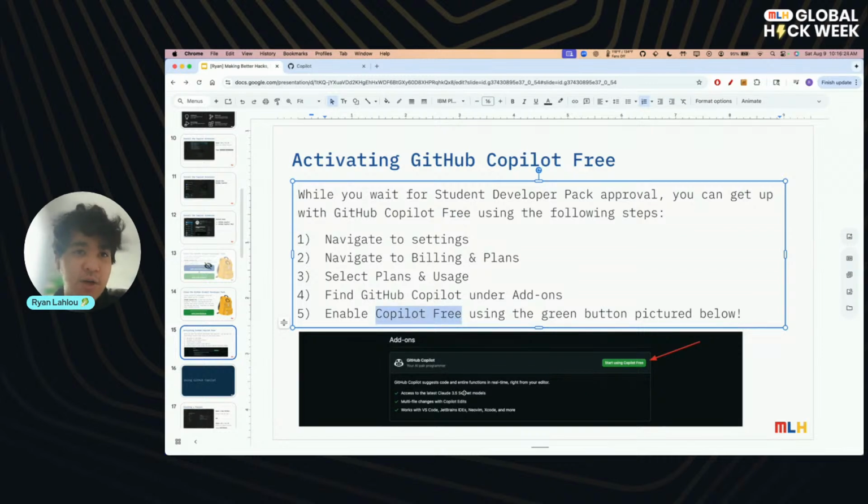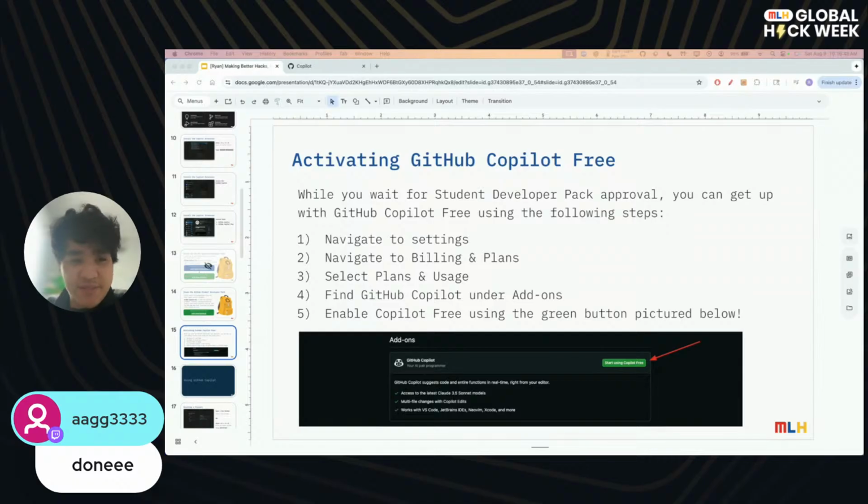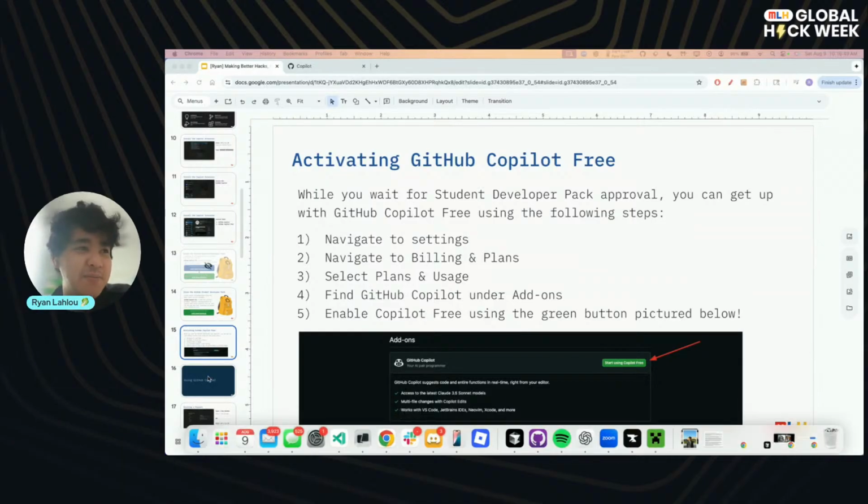Again, you get access to Claude 3.5 Sonnet models for free, access to multi-file changes with Copilot Edits, and it works in VS Code, different IDEs, NeoVim, Xcode, etc., and Scratch too. So yeah, pretty much a great tool, free tool, and even more free if you're a student with the Pro plan. And I see we have someone already done in chat. Let's go. That is great to hear.